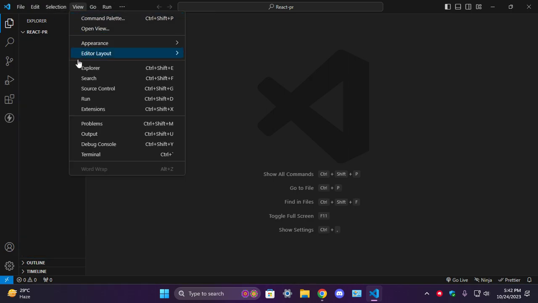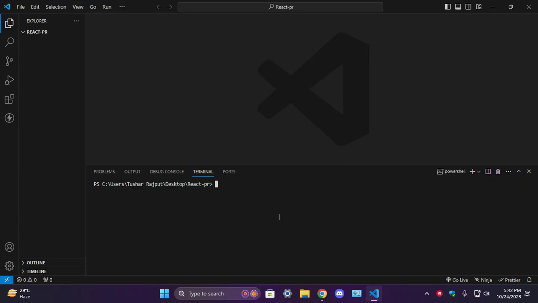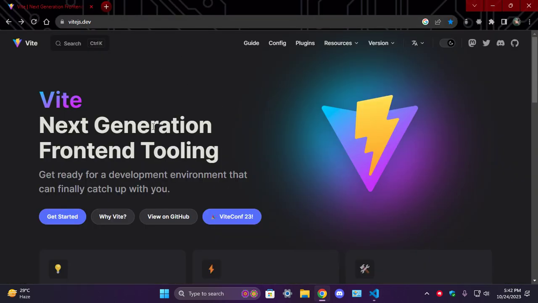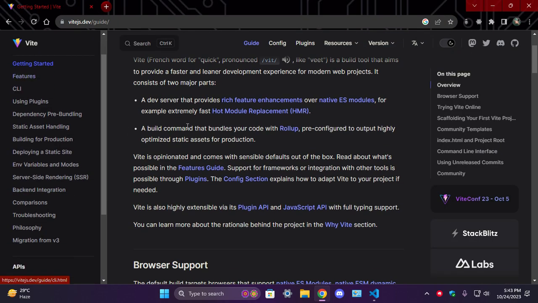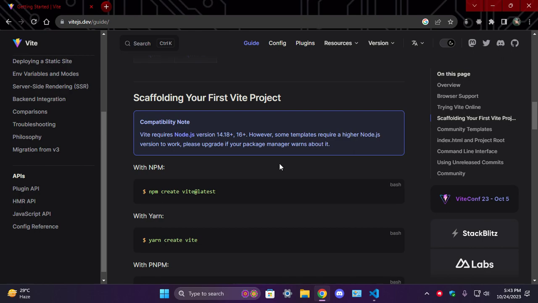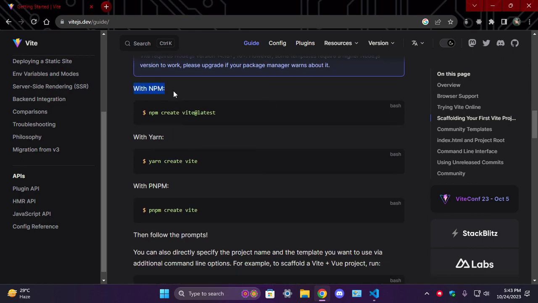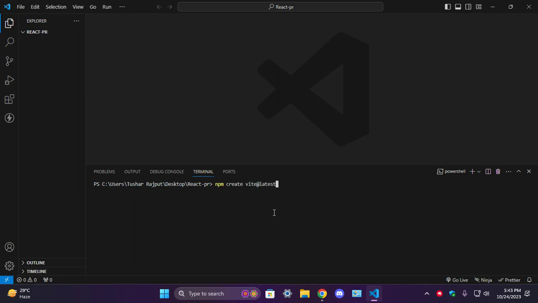Just go to terminal and I'm using the Vite technology. I can use this Vite technology to set up our project. So we're using basically npm. So with npm we have to run this command. Just copy it and run it.